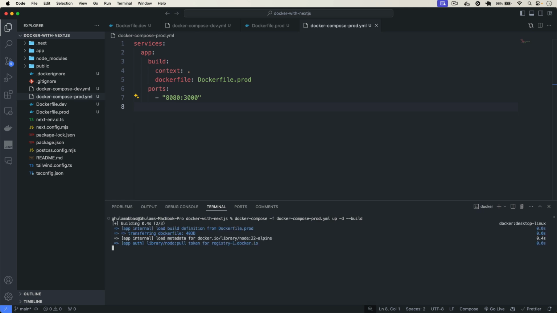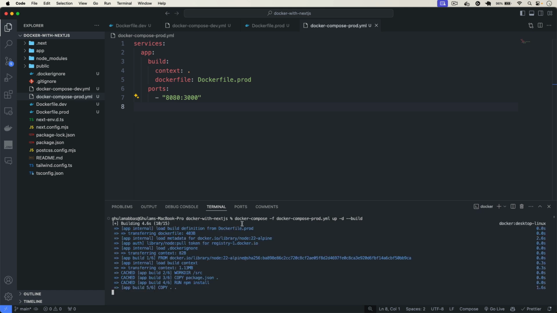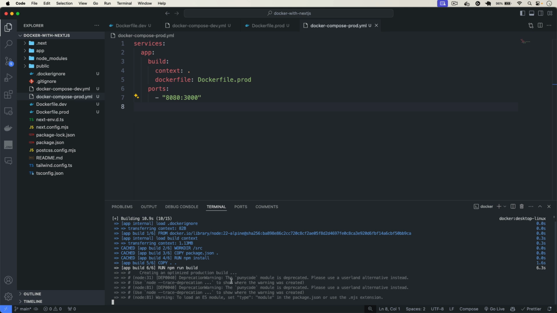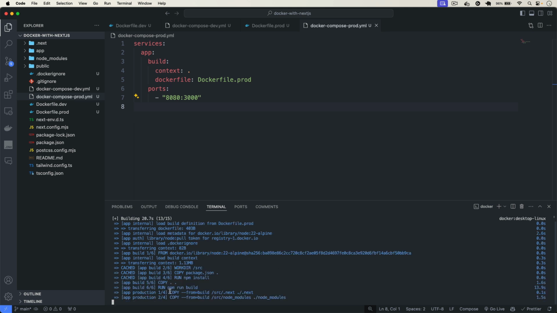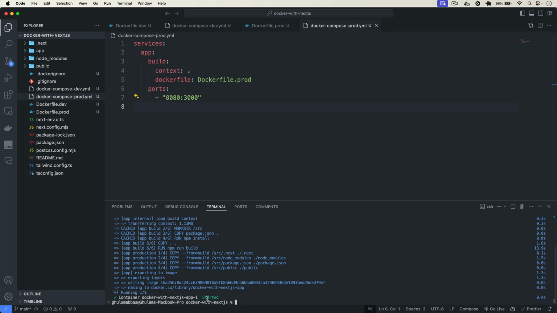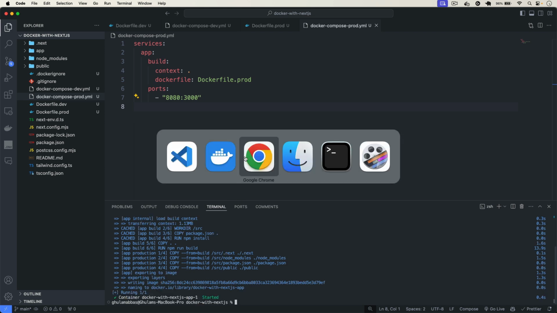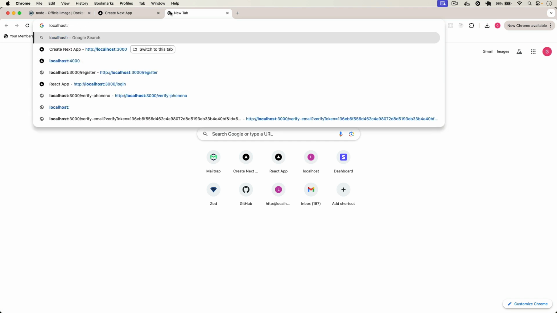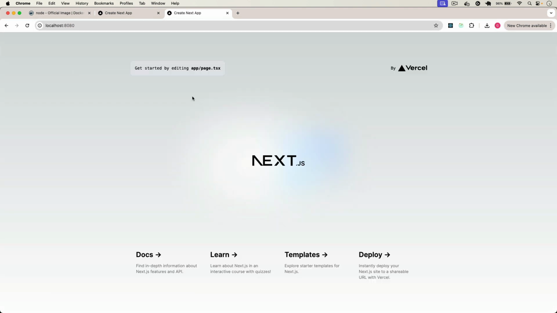And now if I press enter, it will build our production build, and then it will run that with npm start. You can see that here. It is running npm run build that will build the production build. Now you can see that it is copying the files, and now it is ready. So now if I go back to my Chrome, and open localhost port 8080, it will run our application in production mode. This is the production build.